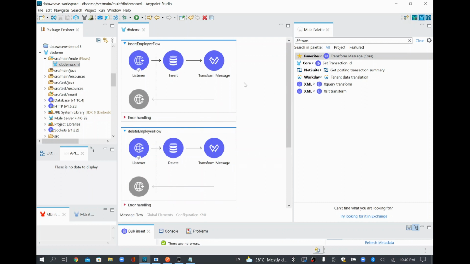And whatever we do in this example, we tried for Oracle, but the only thing is, whatever database you use, you change the database configuration, and that alone will be different for different databases.